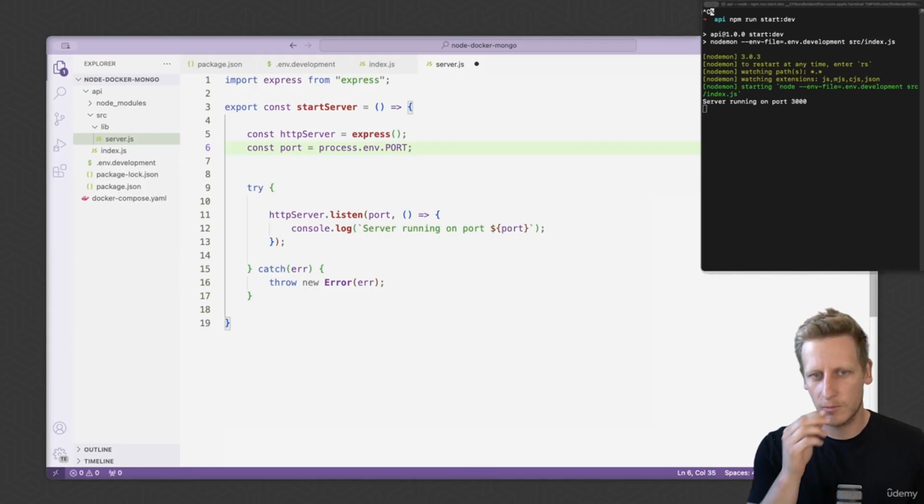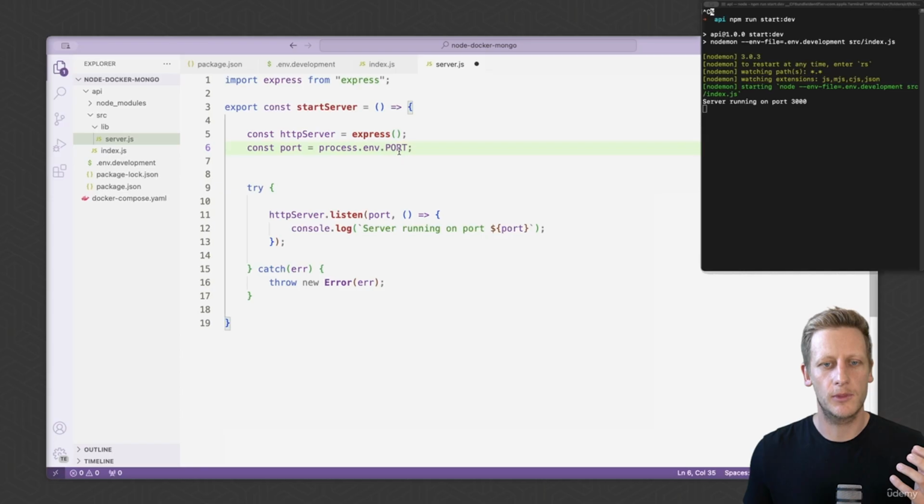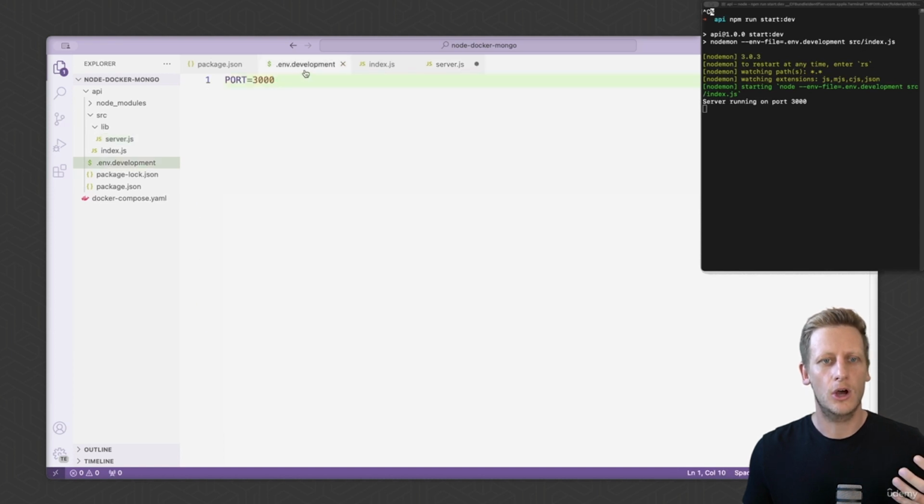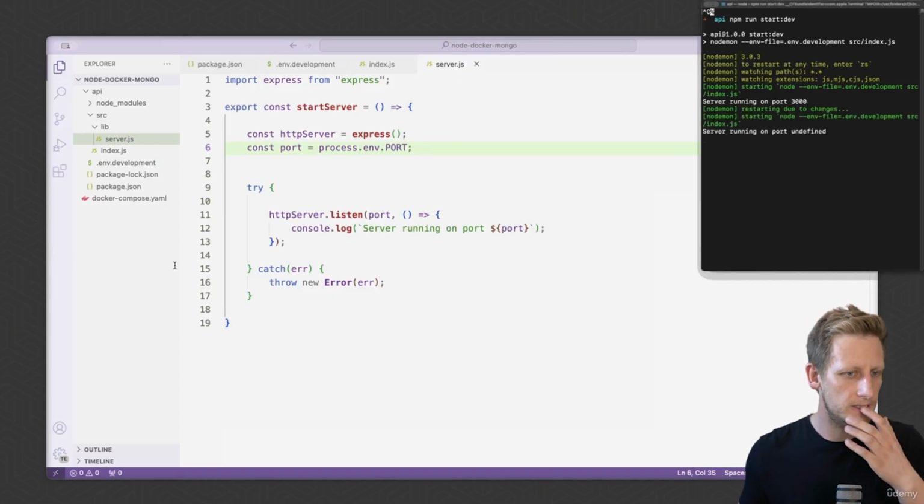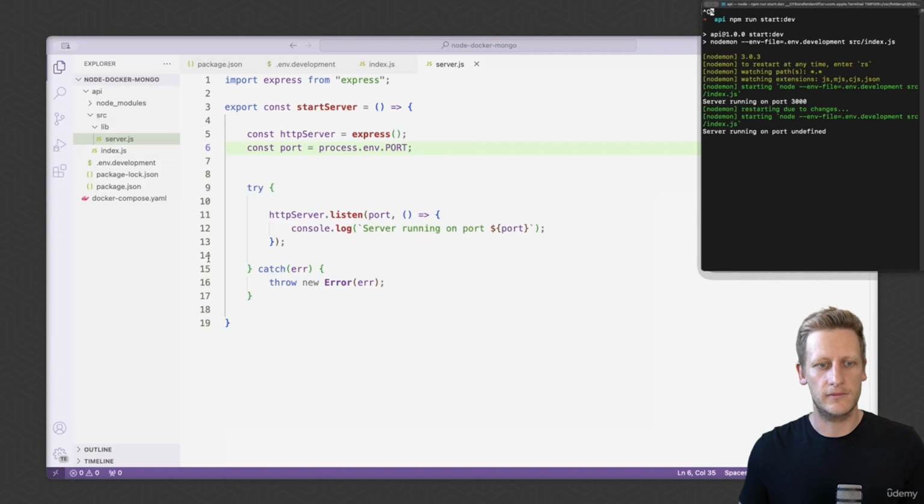As well, there's a second point here: for whatever reason, if the port is not available to us through the environment variable, and that could happen very easily because these .env files are normally not committed to source control. When someone creates a new folder here, they might forget to create a .env file locally, and these variables then won't be available. So to simulate that, I'm just going to delete this port, and I'll save our work here. In a new terminal, you'll see that we get the server running on port, and it's undefined now because there is no value. And so if we pass a value of undefined into this HTTP server, the server is not going to be initialized.